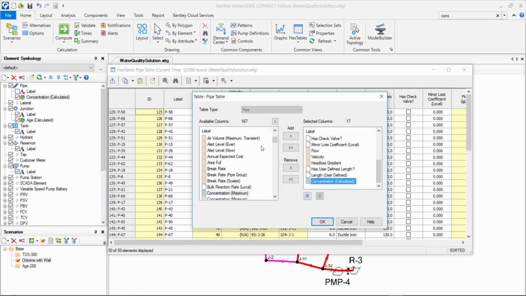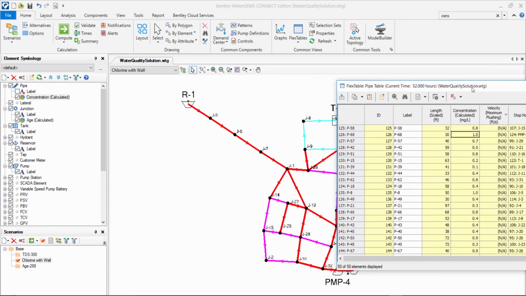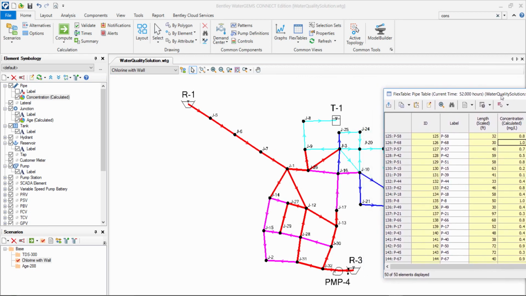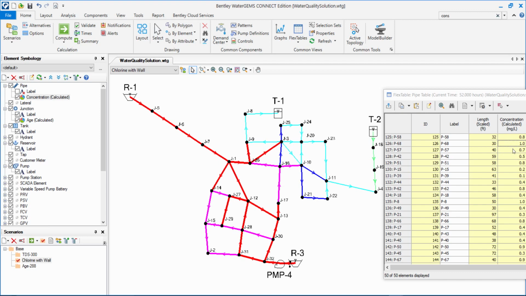Let me add it real quick. I'll move it up to the top. Okay, so we can see our chlorine concentration. I'm going to move it off to the side here just to get the screen set up for us. So Flex Tables is the database, if you will, of all of the results and all of the input data.